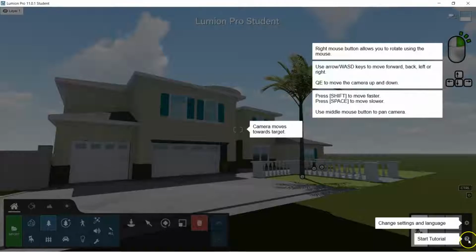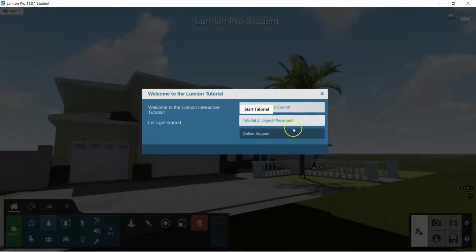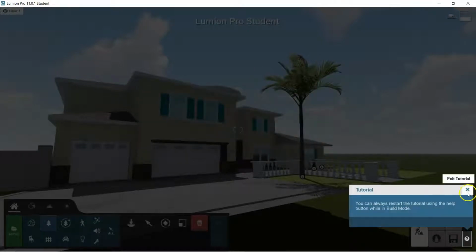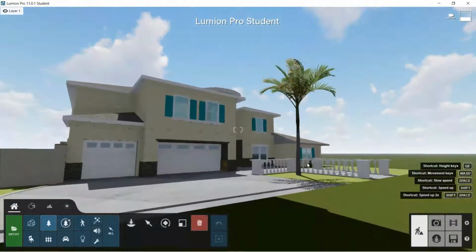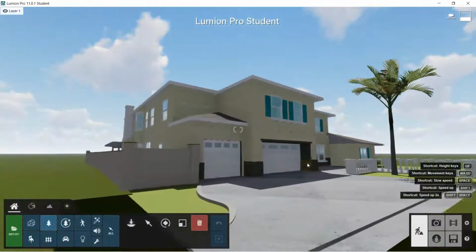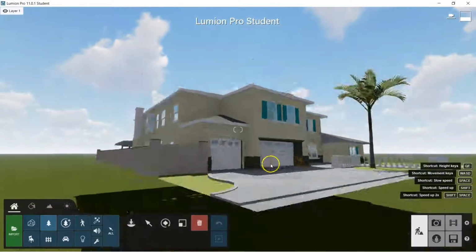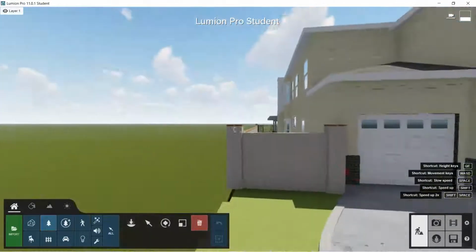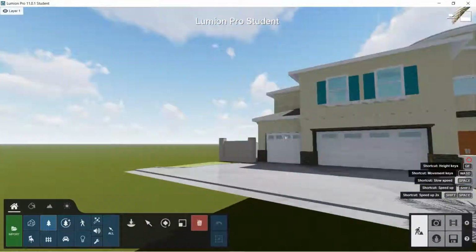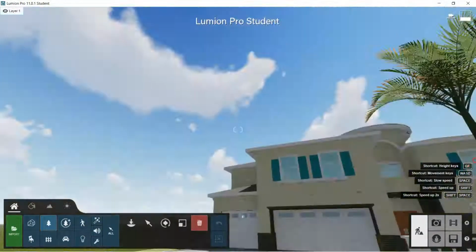What is great, now Lumion has a tutorial right here. Just go down here and click on it, and it'll start the tutorial. It'll go through the camera controls. I'm just going to exit, but if you ever forget, it'll walk you through it. And it's pretty simple. W is to move forward, S is to move backwards, D is right, A is left. You can use your mouse scroll wheel. If you right click, you can turn up, down, left, right.